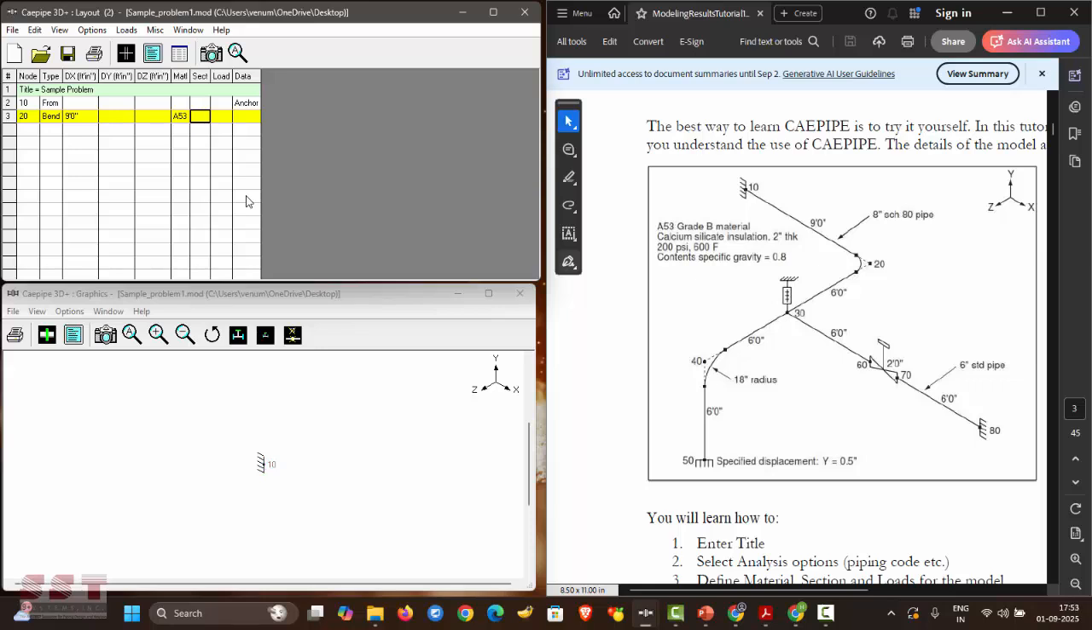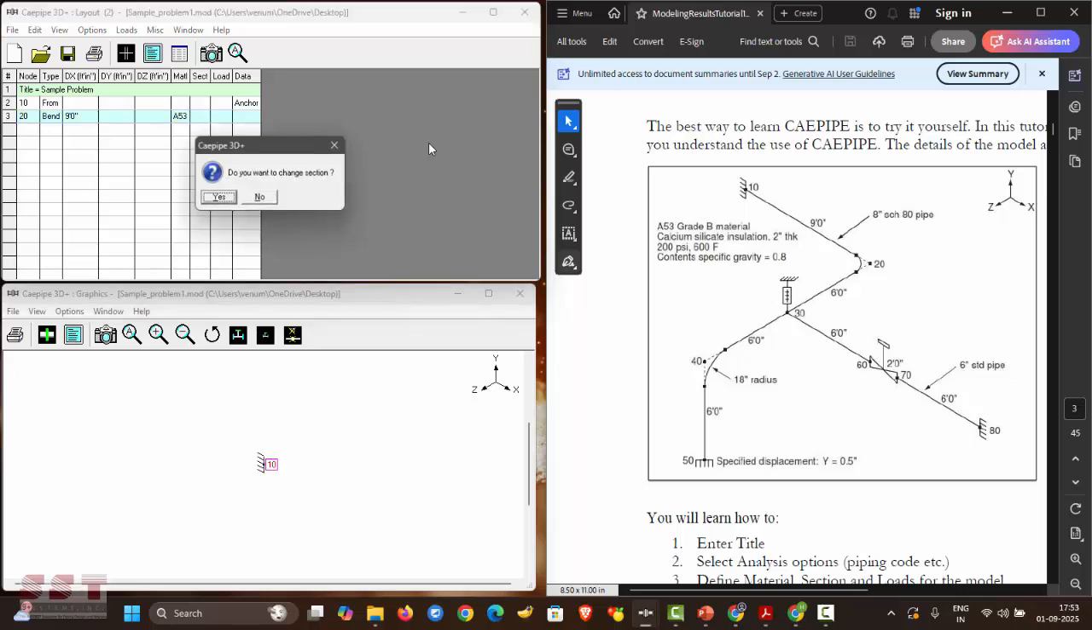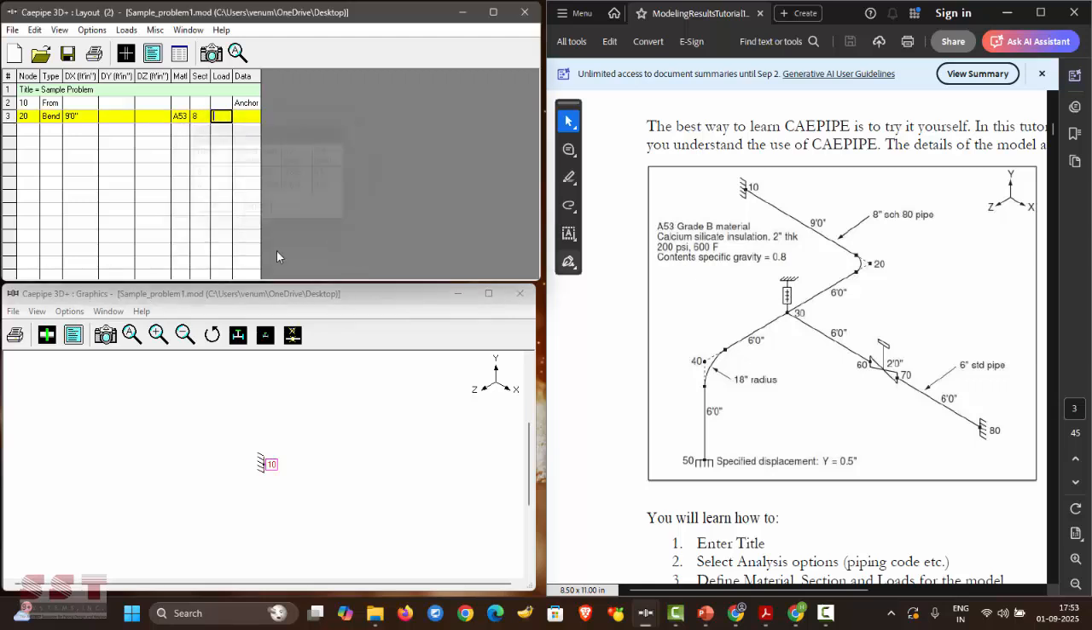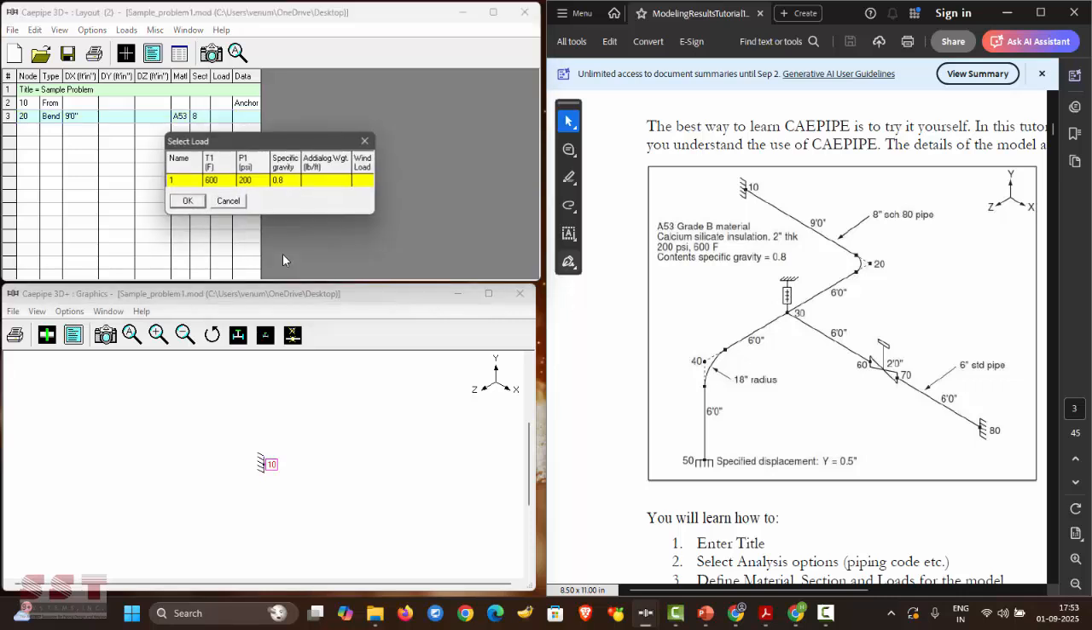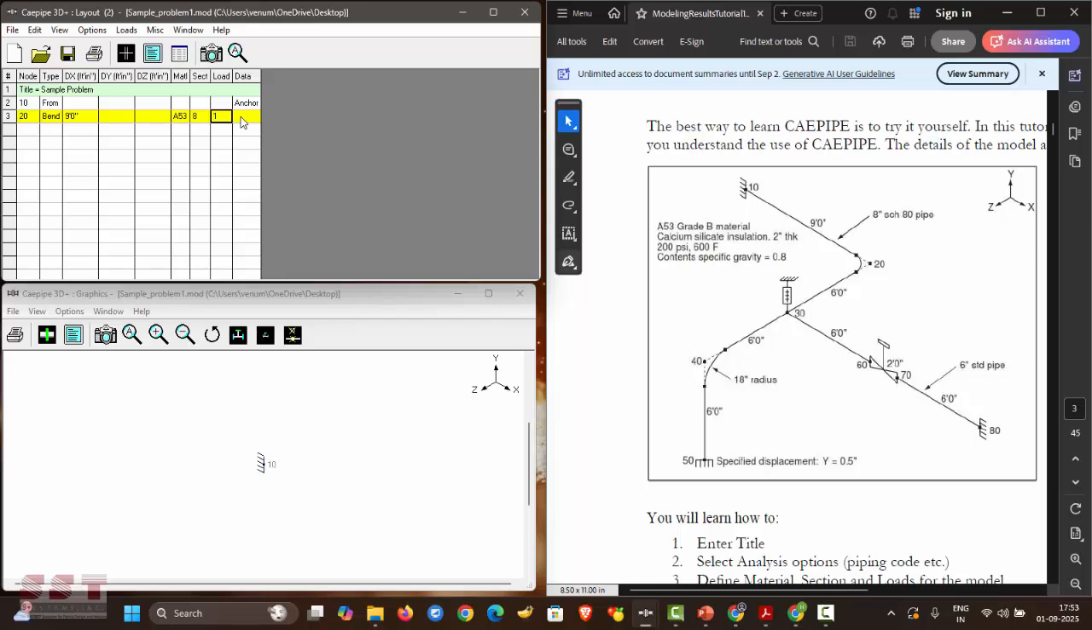Sections again, you can either type 8 or click enter and choose from the list. You have defined two sections previously that are listed here. Choose 8. Load, again click enter and choose the load that you wish to. That is 1. And this doesn't have any data type. Click enter. Once you do this, you can see an updated graphics window here.